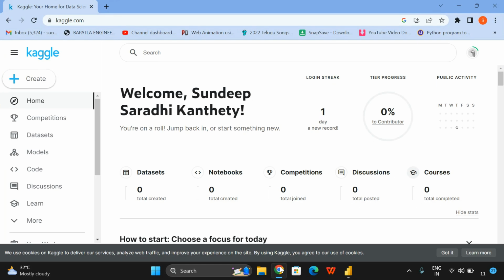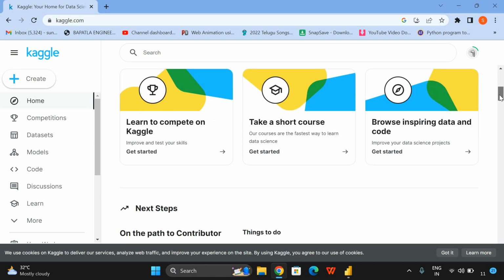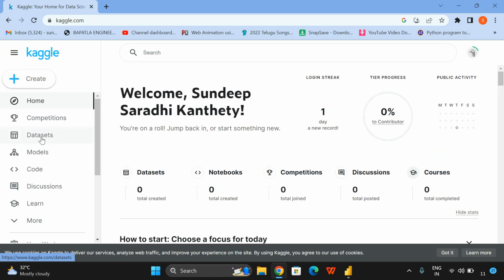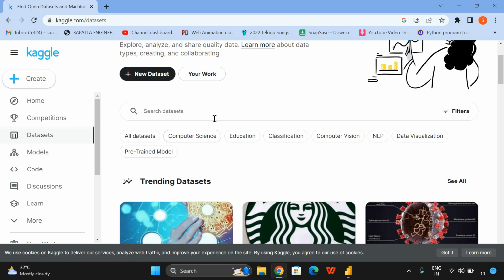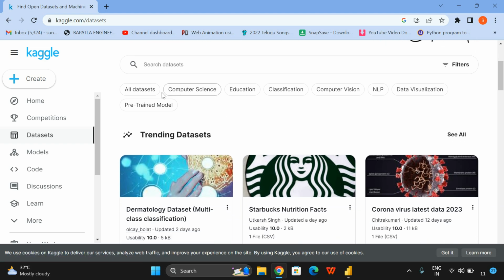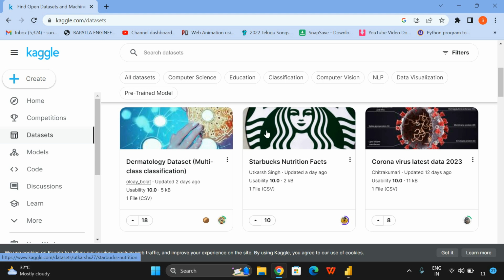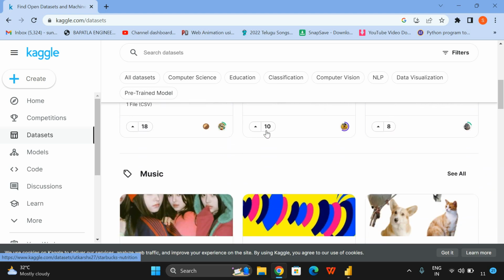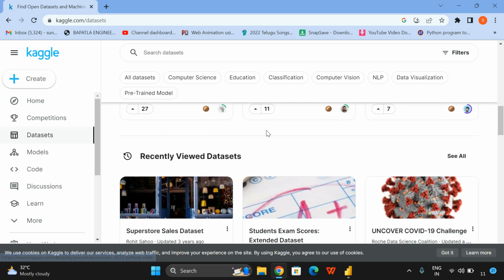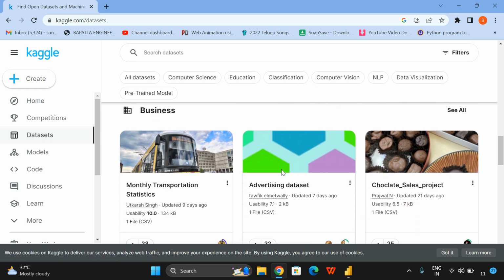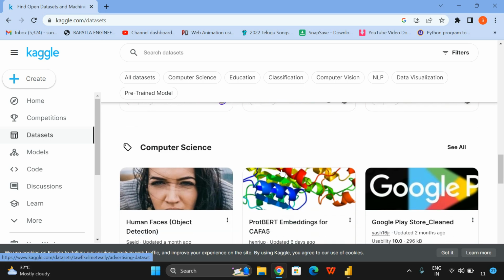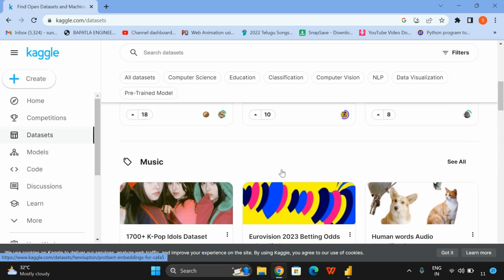One option is we can get the data set from this website, kaggle.com. It's completely free. First it will ask for sign up, so just sign up with your account. Once you are logged in, on the left pane you can observe Data Sets. Click on Data Sets. Here you can find the data sets. You can search the data sets with different keywords, or you can see there are different data sets related to computer science, education, classification, computer vision, and so on. Or here we have some trending data sets. From these also we can download the data set, make the analysis, and learn the Power BI tool by analyzing and visualizing this kind of data, right?